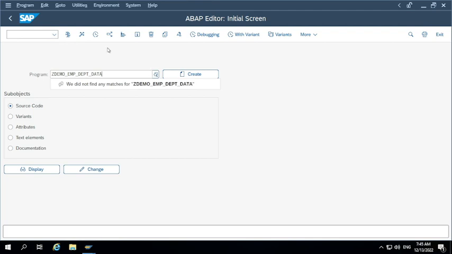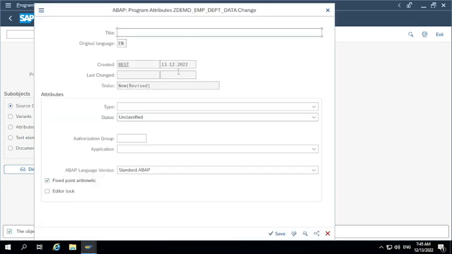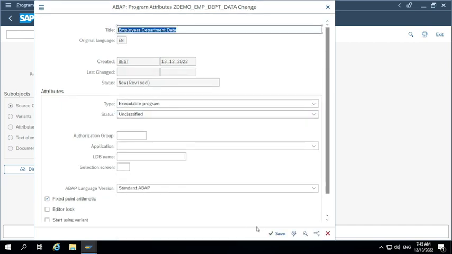What is the next step? Tell me the navigation to create the program. You have to click on create, provide the description, the title, and then set the type as executable program. Click on save.